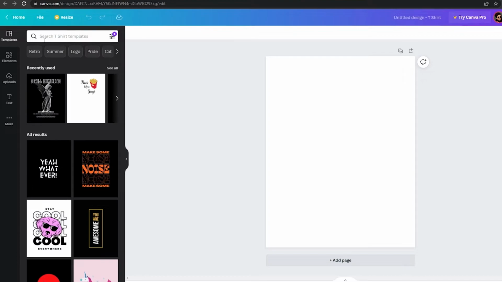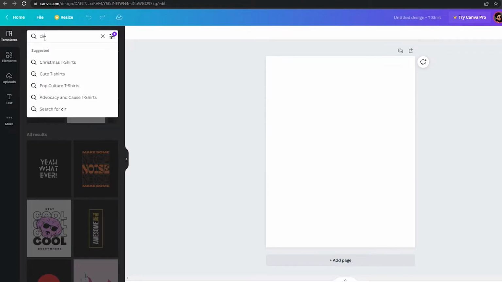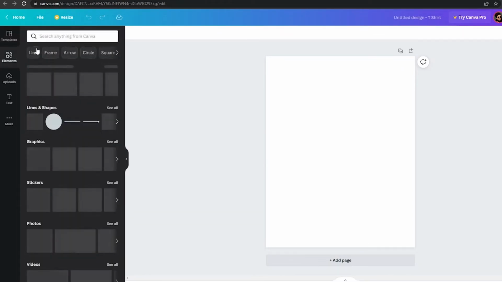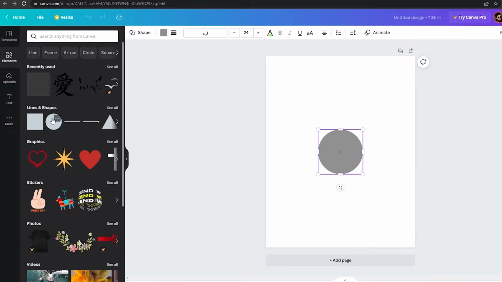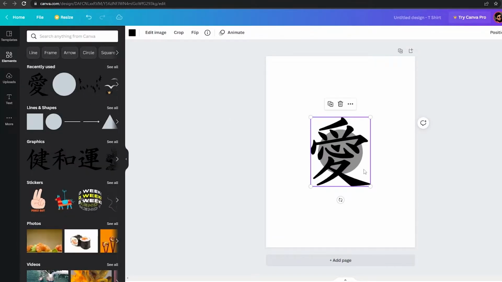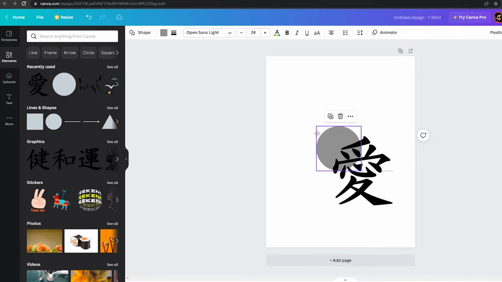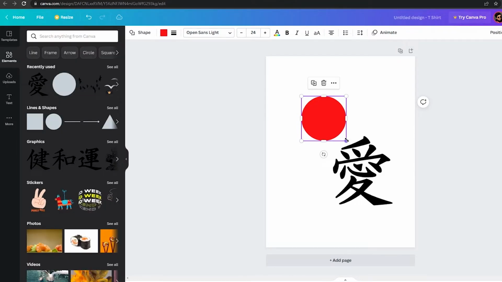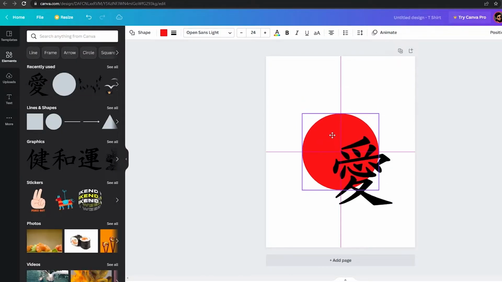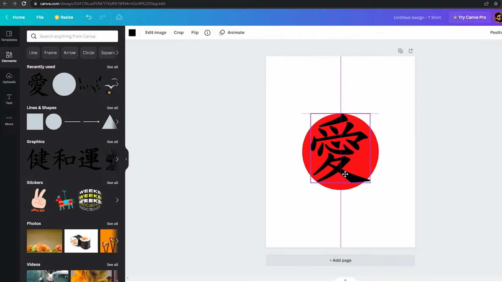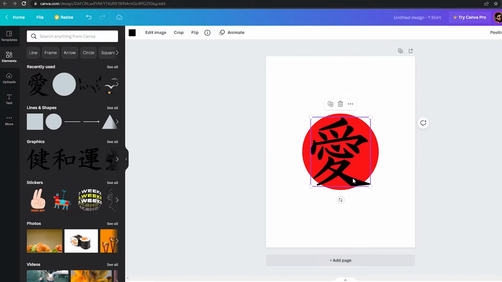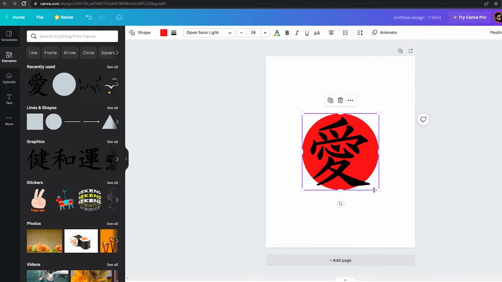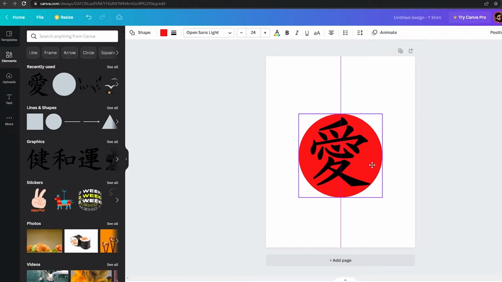For that, I think there's a red circle, so we'll just simply search for circle. But this is the template, so let's go over here to the elements, and over here we can see the circle, and we even have a Japanese text as well, so we can add that. I'm going to click on the shape, put a red color, and put it in the middle. Then I'll put the text over here as well, right in the middle. There you go. Since it's a little bit out there, let me put this right into the circle. There you go.